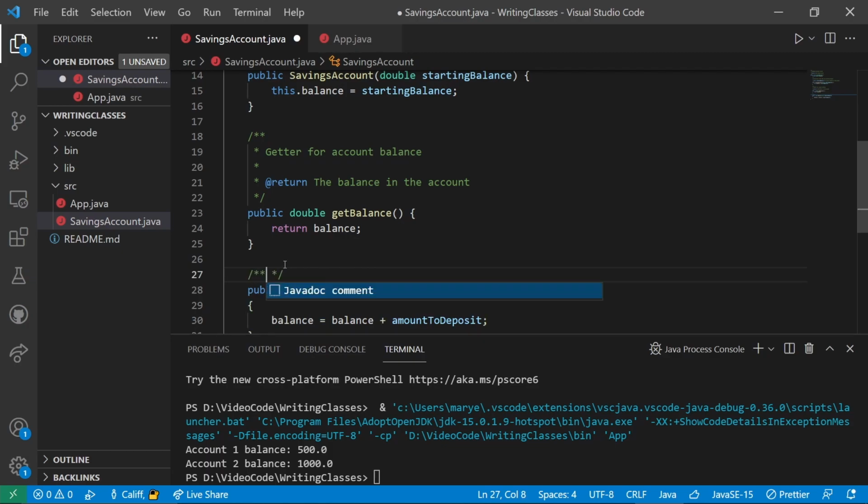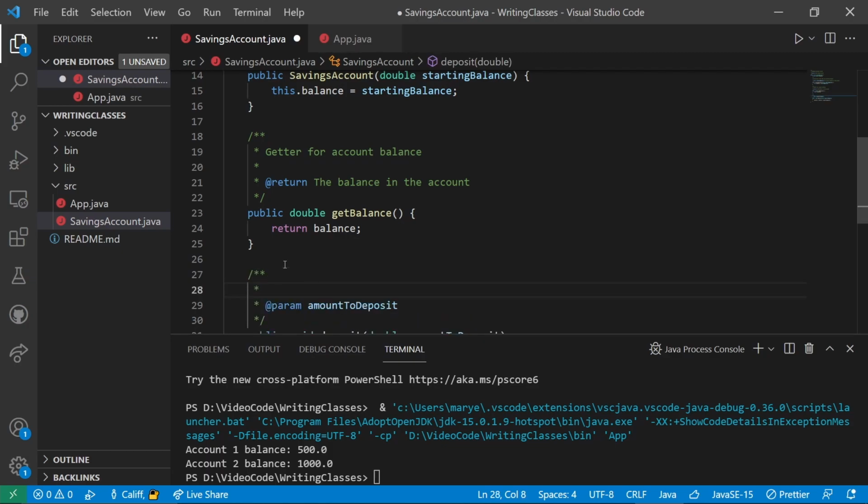Let's go ahead and set up our comment. So in this case, deposit money into the account, and amount to deposit is the amount to deposit into the account.